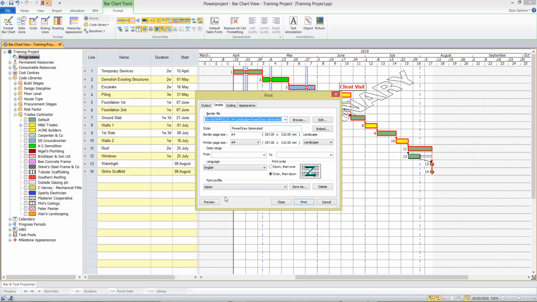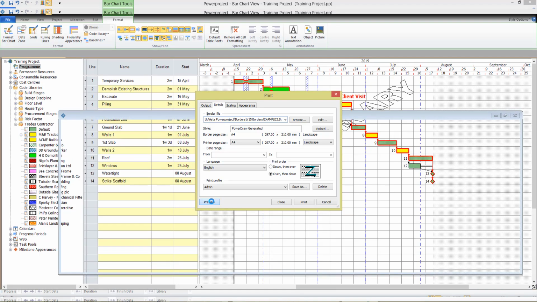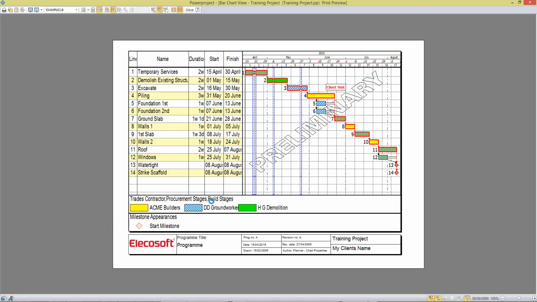So the border I've got at the moment, if I click Preview, is going to look like so. Any code libraries that have been used, they will show a legend there. There's also a legend by default indicating what a milestone is, etc. And my border shows my main project information at the bottom of the page.